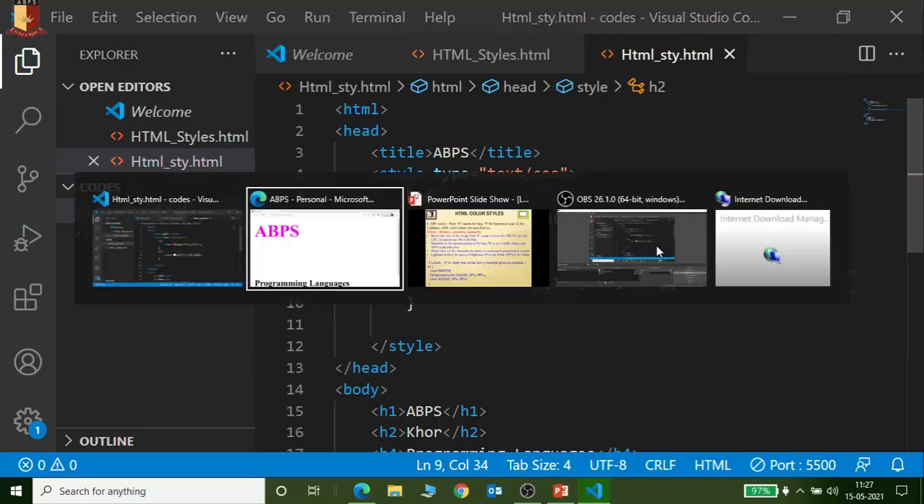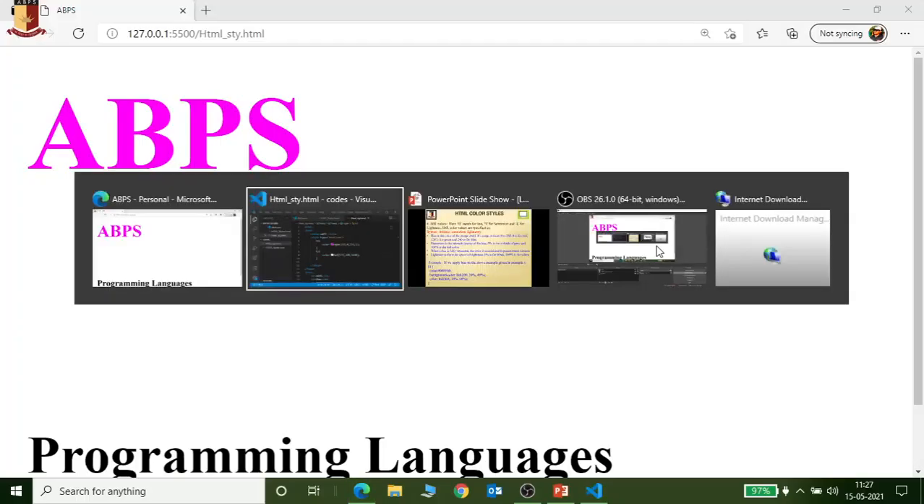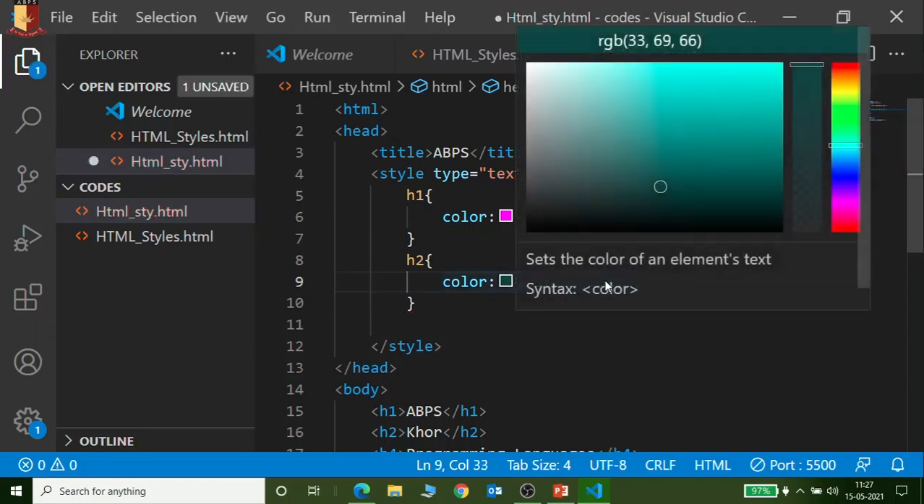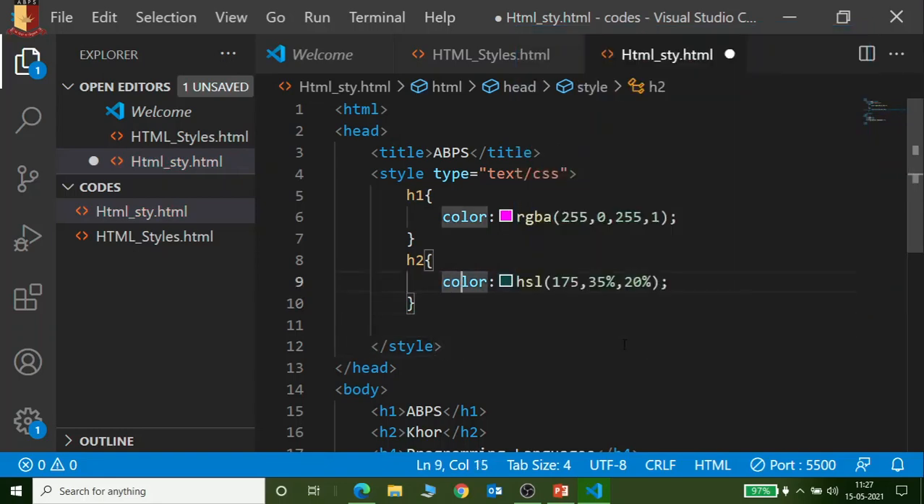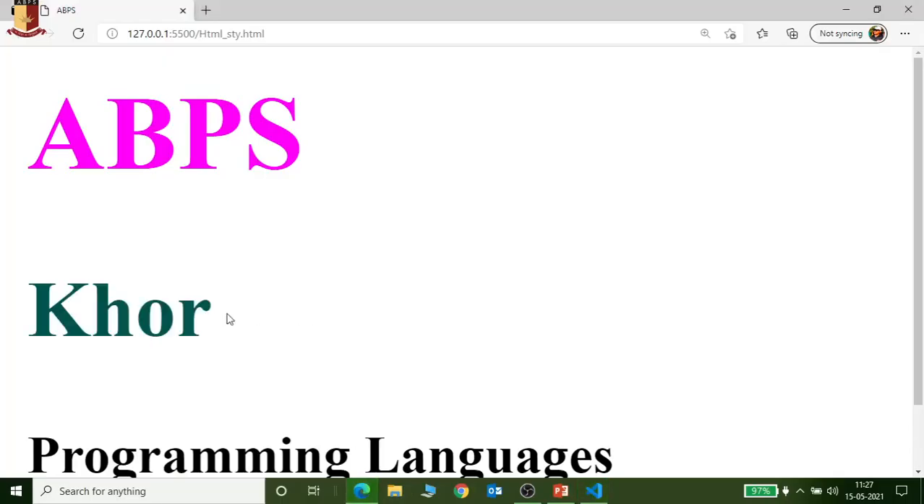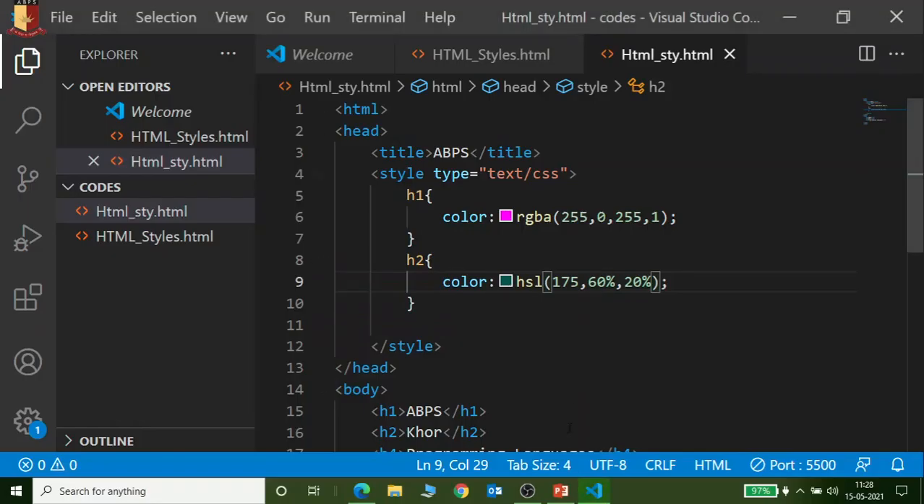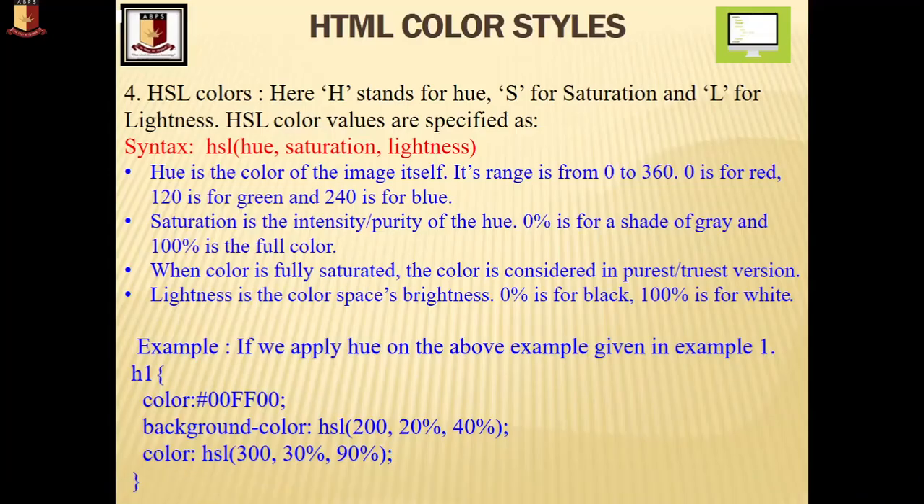Okay, now check. This is white, nothing will appear because the page color is white. Take it to 20% and increase the density, like 60%. Save it and check it. Just check. Got it? So like this HSL works. Understand? Now we go to the PPT.